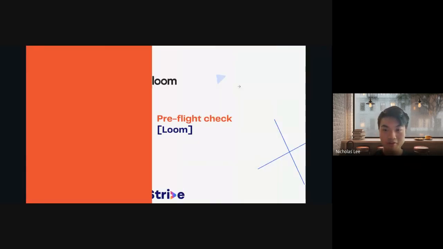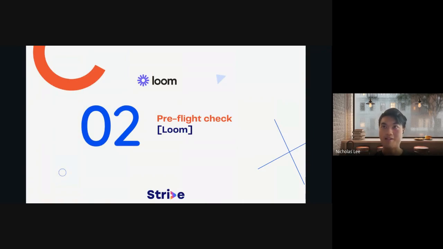So before you even hit the record button, you have to make sure your tools are prepped and ready to go. For this, you'll be using Loom to record and edit the video. If you have any other editing software you're comfortable with, such as Premiere Pro and Capcut, that's possible as well.